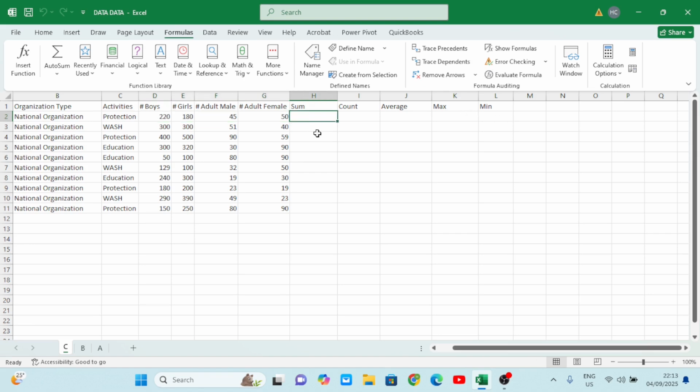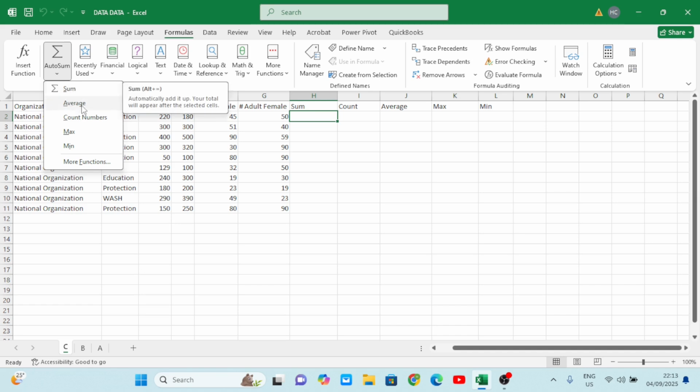In order to do this, all I need to do is click inside this cell under sum here, and then come to this auto sum and select. You see it has sum, average, count numbers, maximum and minimum. So we'll just come to sum and we click.